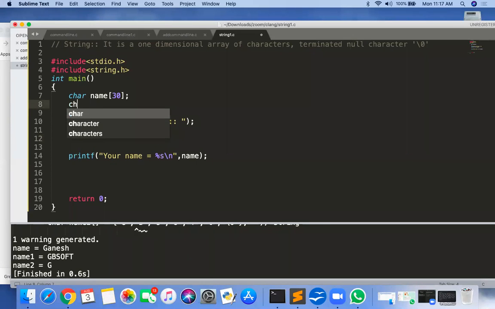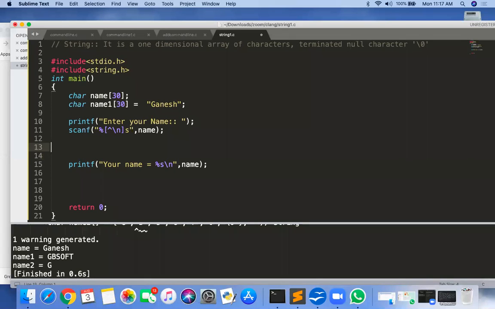strcmp. Suppose there is a second name, name1, which is 30 in size, and it contains Ganesh. You are taking the name from the user, and name1 also contains Ganesh. Now you want to check whether the name the user inputs and the name1 content are the same or not. You can't compare with name equal to name1, because it compares the addresses. You don't want to compare addresses, you want to compare the contents. So how to compare the content? There is a function named strcmp.